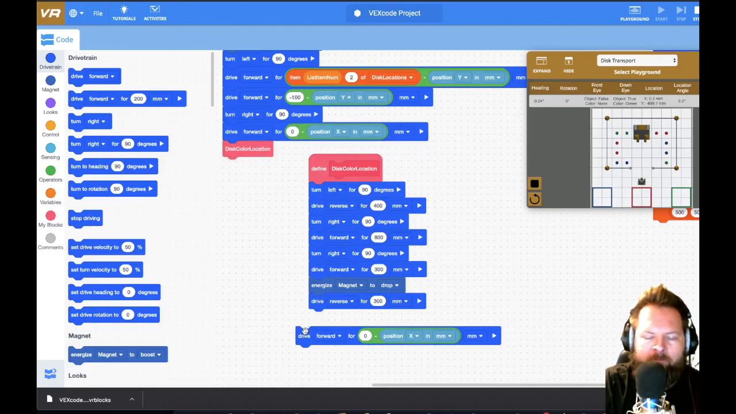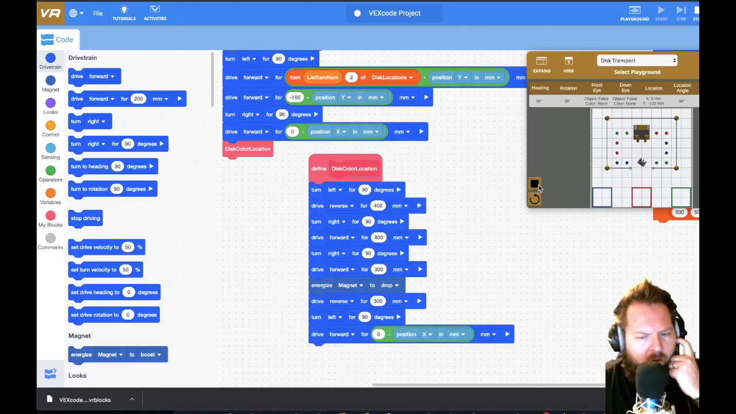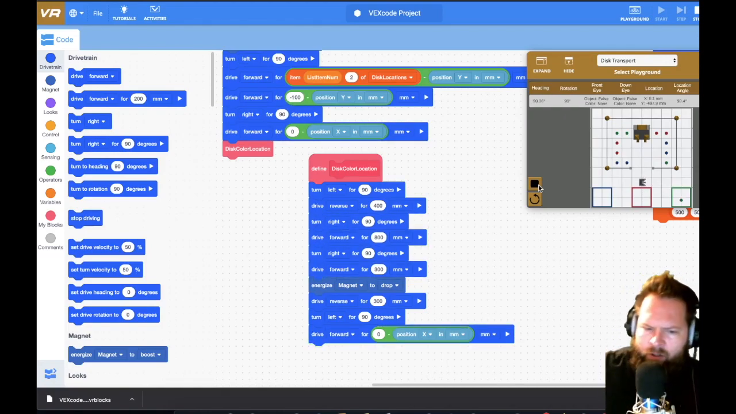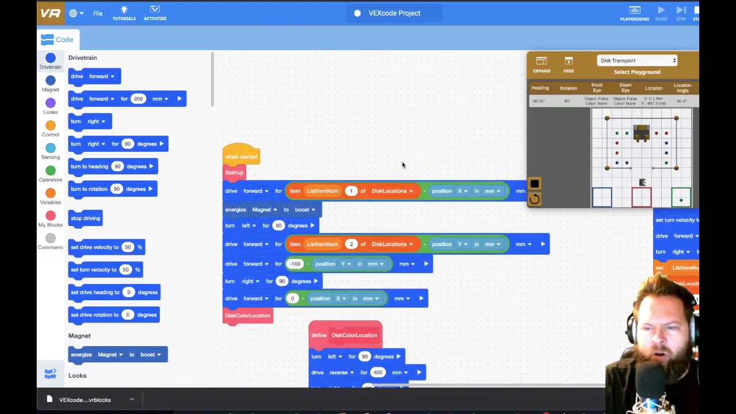All right. So drive reverse, and then I think I need to turn. I turned right, so then I need to turn left to go back the way I was. And then there. Let's try that. Nice. So that's what it does if it's green, but I need to get it back to the position it was in up here, where I want it to start.